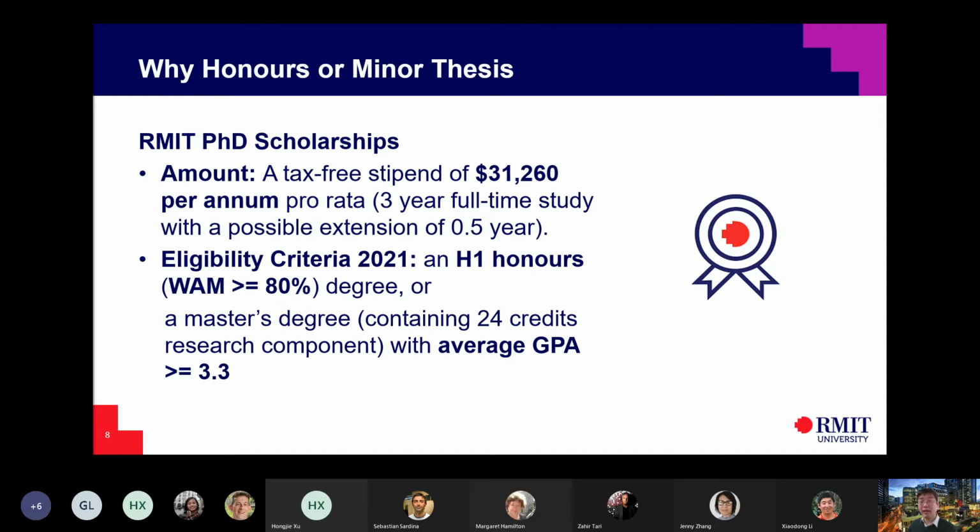If you are keen to apply for a PhD scholarship from RMIT, for honors students, you have to get an H1 honors, which means your honors program's weighted average marks should be at least 80%. For a postgraduate student, your master program should achieve an average GPA of 3.3 or above.